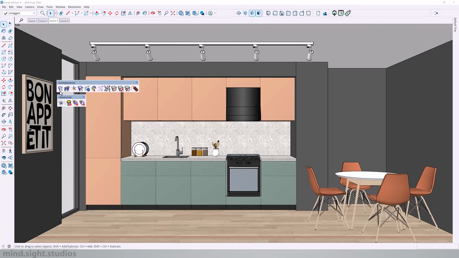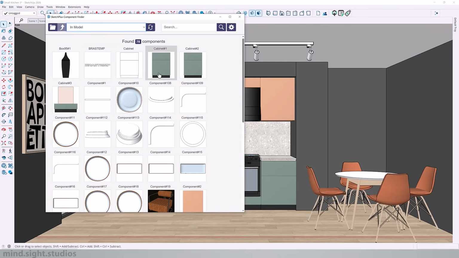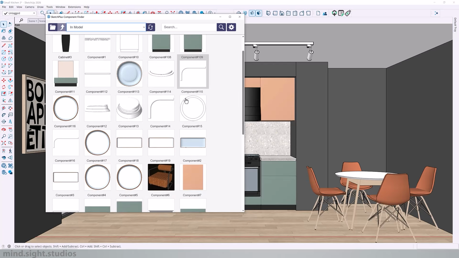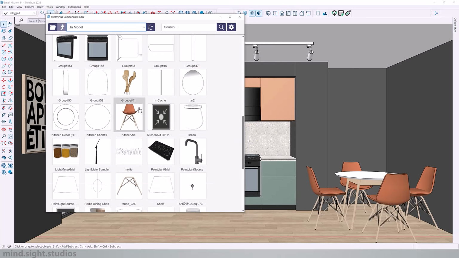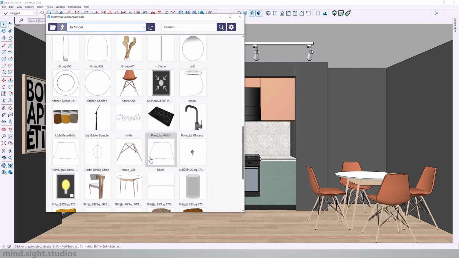So SketchPlus's solution to this is Component Finder. Component Finder gives you access to folders and in-model components, and you can add them into your project with a few clicks. So if we open Component Finder, these are all the components that are in my model. So I can easily click and bring them into my project.